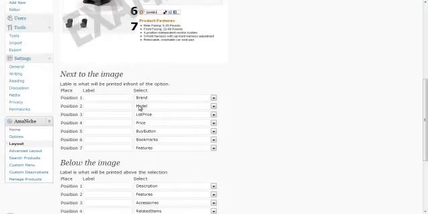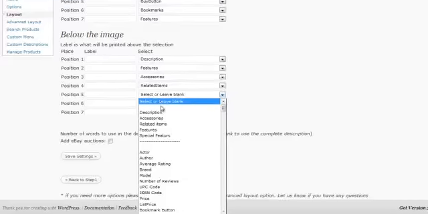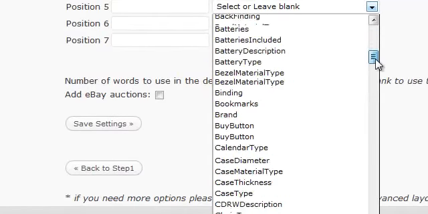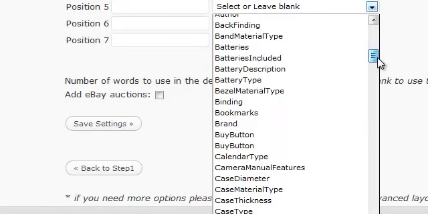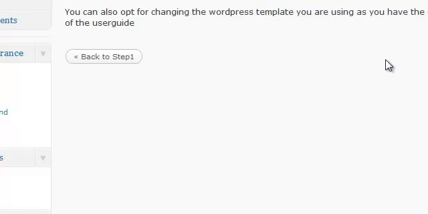I leave brand, model, list price, price, a buy button, a bookmark and features, and below the image I will enter the description, features, the accessories, related items, and let me add a buy button. Okay, and I save the settings.